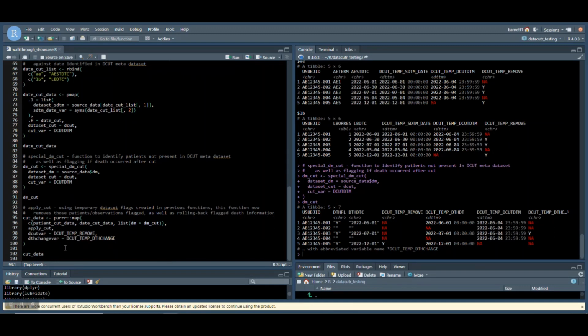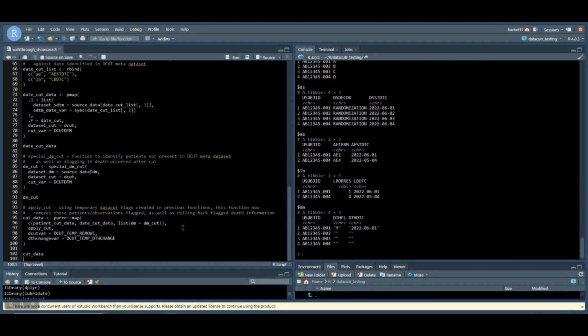We then use the apply_cut function that will remove those observations where dcut_temp_remove has been flagged, and it will also, within DM, roll back the death information, and then as a last step it also drops any dcut_temp temporary variables. And there we have our final cut data.